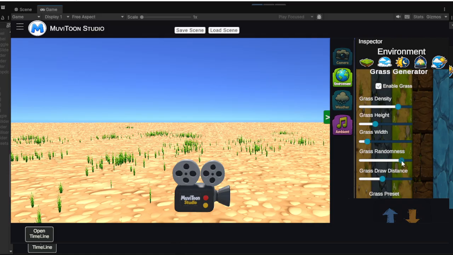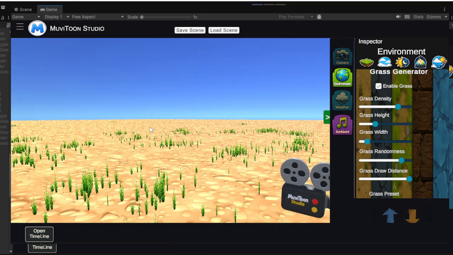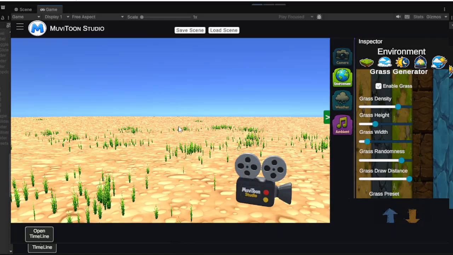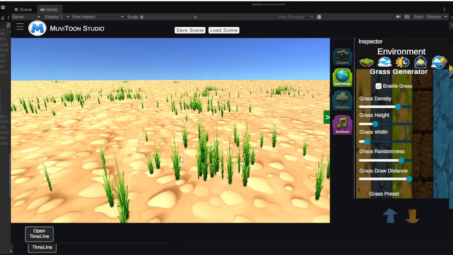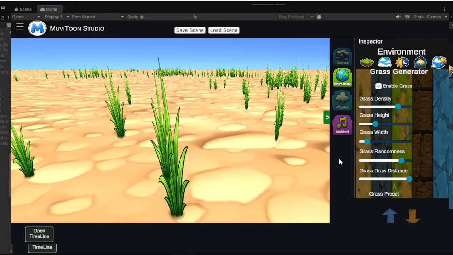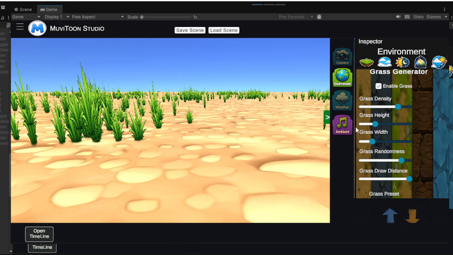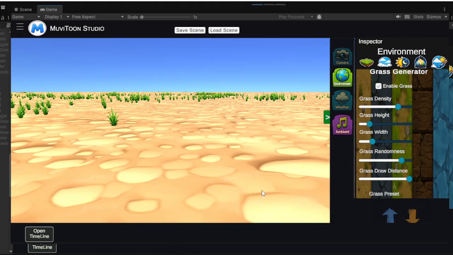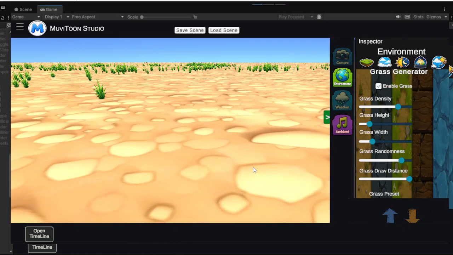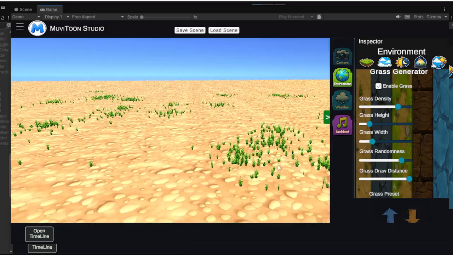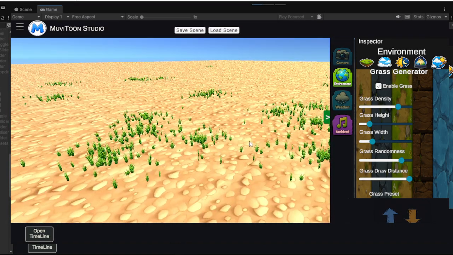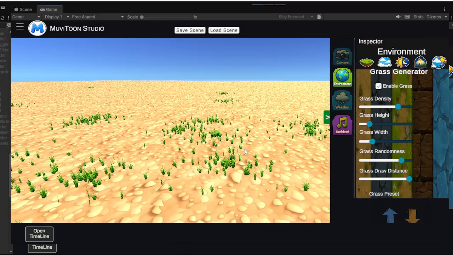You can do the random, which randomizes the size and the width and all that. And you can do the distance, so you can have some grass way back there in the distance. You can see it. You can change the grass width, and then you can change the height. Yeah, I just wanted to show you that this is still a work in progress. I may add a little bit more to it. Don't know what yet.